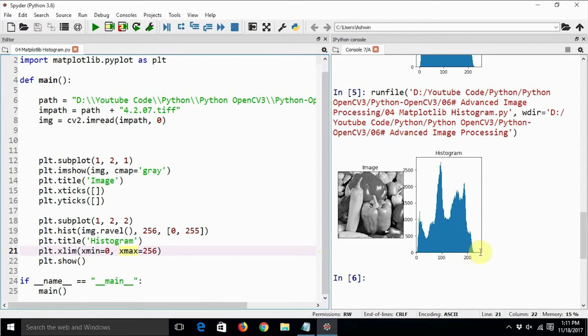It should be almost more than 230 something, because we don't seem to have any values leaning towards completely white. This is an image which is a nice combination of all the shades of gray, and it does not seem to have any shade of gray which is very bright, which has got a value more than 230. Okay, so this is the histogram of a grayscale image.